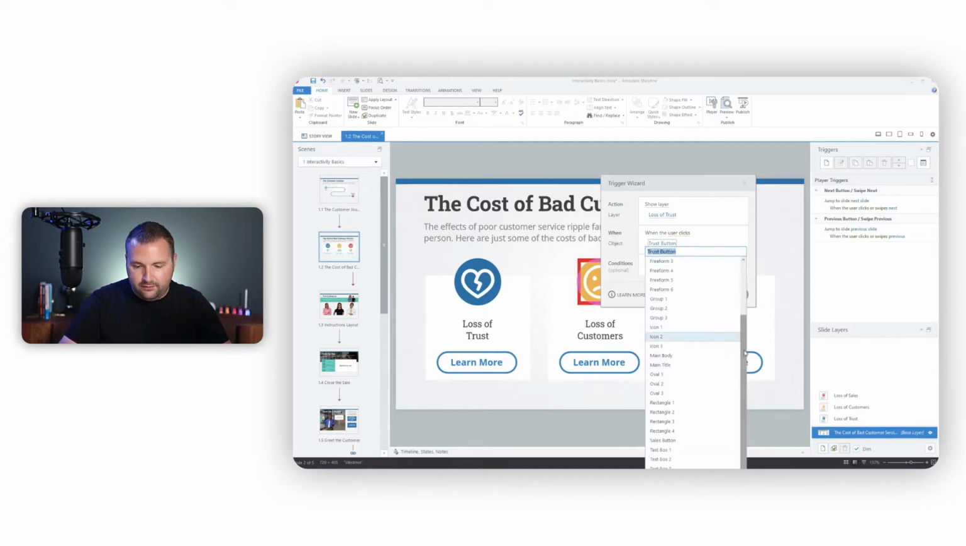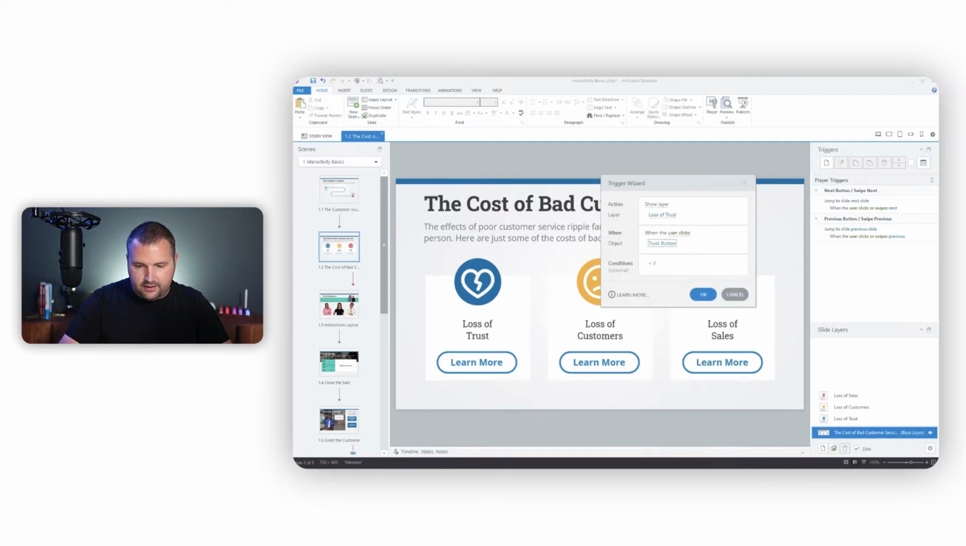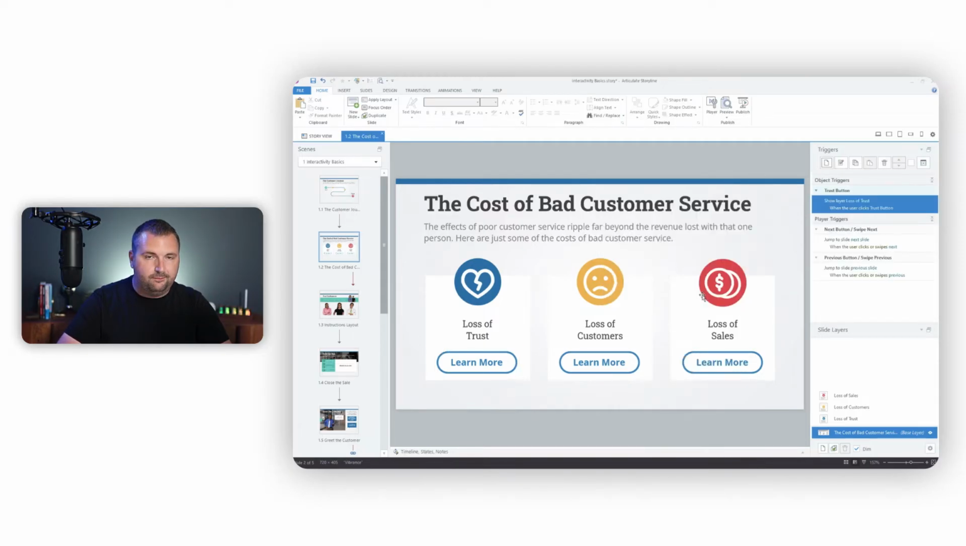Easy peasy. When user clicks what? Okay, well, we have our different buttons. This is where renaming them helps. I don't know why I put the trust button way down there. I must be putting them in alphabetical order. Yeah, that's interesting. There's our customers button, and then where's the other one? Our sales button. In this case, it's going to be the trust button, so I'll select our trust button there, and then click OK. Now, I'm going to test this before we move forward. Anytime you're working with triggers, you always want to test it to make sure it works before you start creating more triggers.